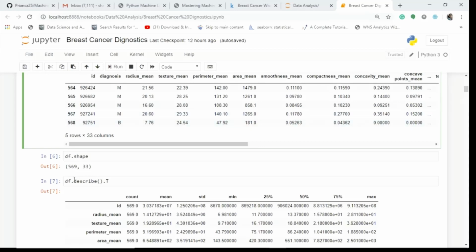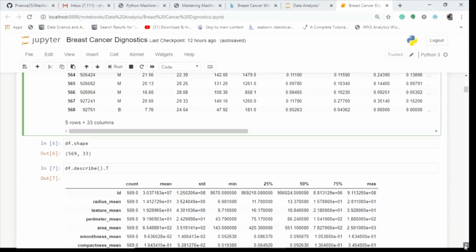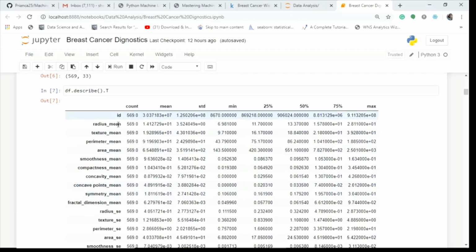Now let's see describe for some statistical information, and T is for transpose. That means the count, mean and so on will come as rows here. I have created this under the heading. So I get all these 33 columns here, and these are the values.